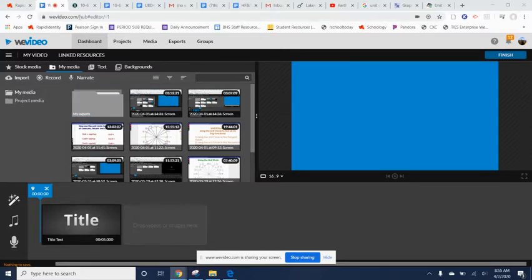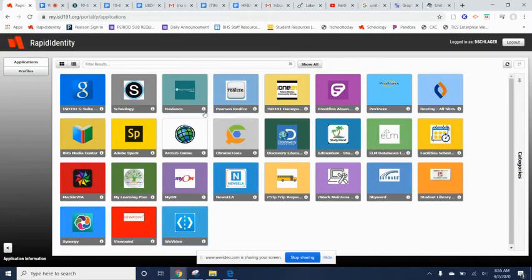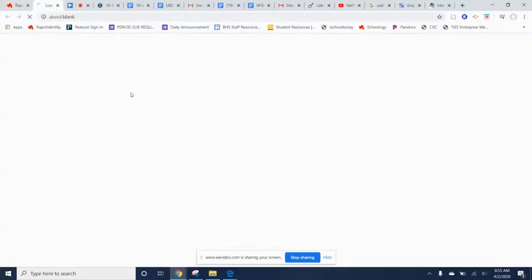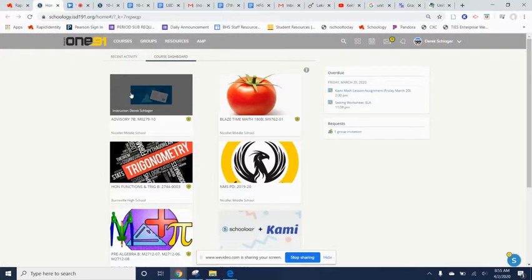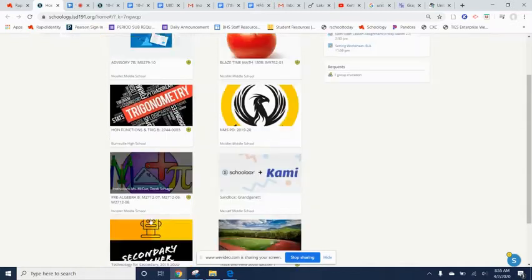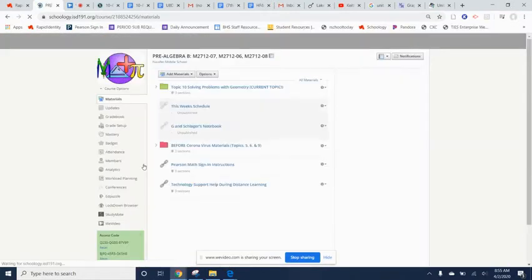So you're going to wake up in the morning. You're going to go onto your computer. You're ready to rock. Rapid Identity is your source of everything. We're going to click on Schoology. It's going to take you to all your courses. I'm going to click on math because that's where we're at right now.